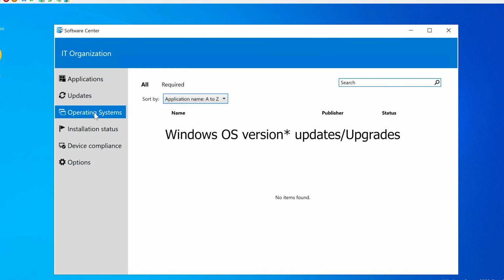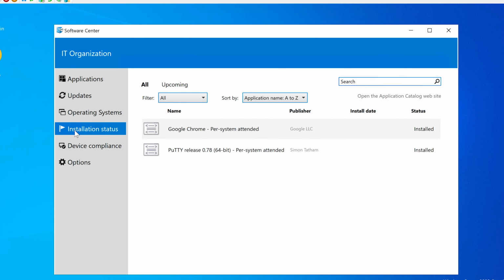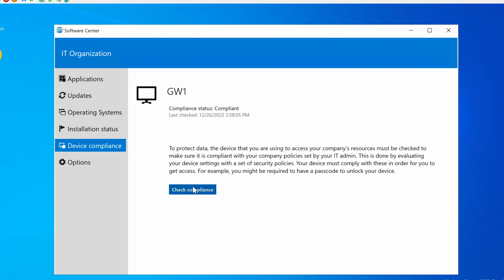If you click on Operating Systems, this would have the list of similar things when it comes to updates or software. Installation Status shows you what has happened recently. And you can see here that the recent things that were installed are Google Chrome and PuTTY. All right, so this is just the installation status of the software that's being pushed to your computer. And we've got things like Device Compliance, and this is basically just to make sure that everything is okay when it comes to the compliance settings between the server and the client.